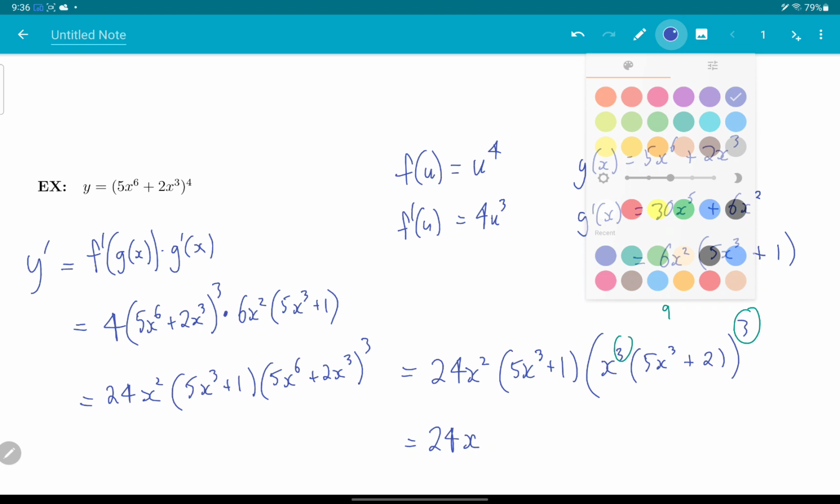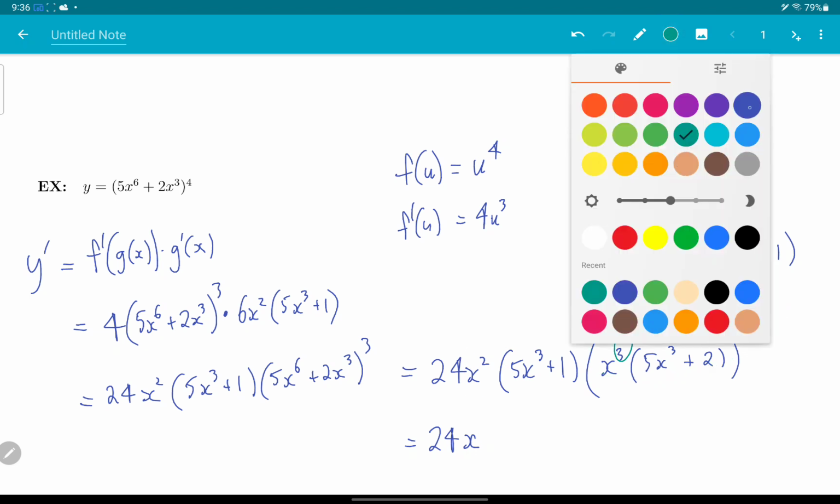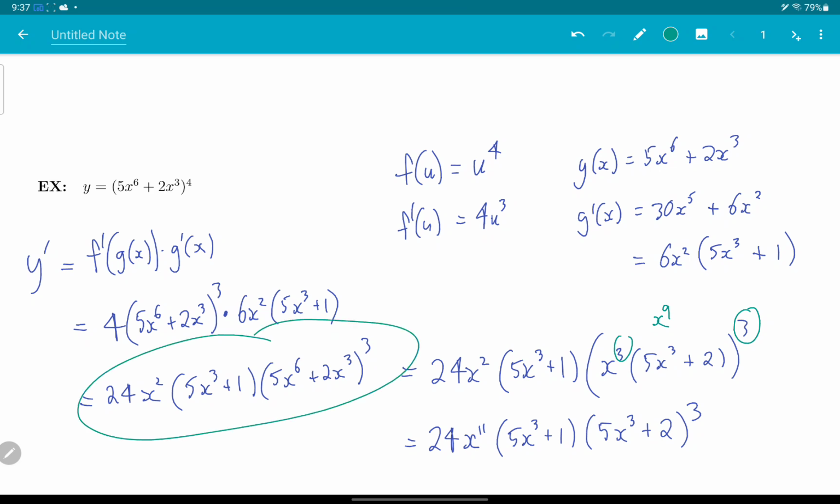Oops, let's go green here. I got x to the power of 9 happening here, which is going to multiply x squared and give me x to the 11. And voila. Okay, that's the nice simplified version. But to be honest, I would certainly accept this version down here.